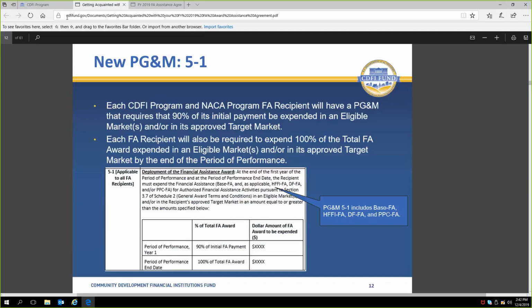Yeah, let me pause you right there. This is a really, really important thing that I want to highlight. All the PG&Ms except for 5.1 are money from your entire balance sheet. It's not necessarily our particular award. It's just dollars, financial products that you make. So you submit the TLR, the transaction level report, and in that report you report on all of the money that outflows from your organization. Those outflows are what you're going to use to specifically track the PG&Ms for 1.1, for the base FA, the DFFA, or disability funds, and the PPCFA and the HFFI.